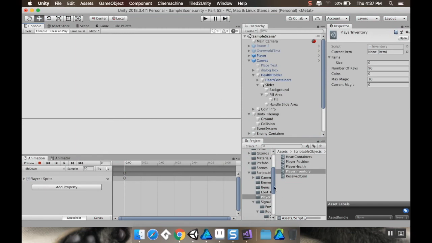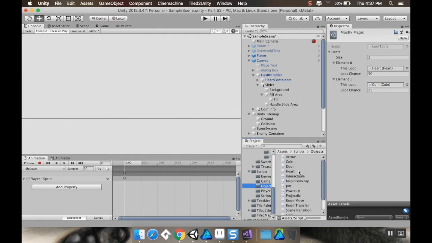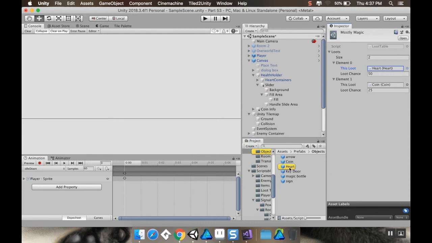Now you can also go back and take a look at our loot tables here, and let me just duplicate this mostly hearts one here. I'm going to call this mostly magic, and instead of it creating the heart, it's going to create the magic thing. So if I go to my object scripts, I want to go to my, where is it? Coin, arrow, door, magic. This loot, oh, that's why. Let's do magic bottle. There we go.